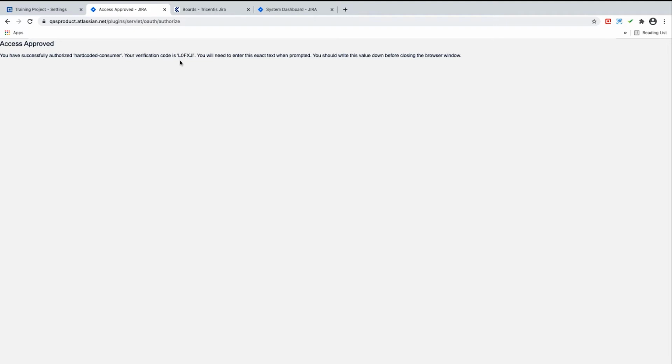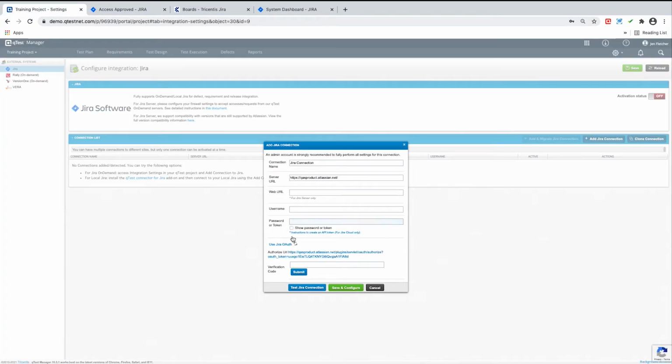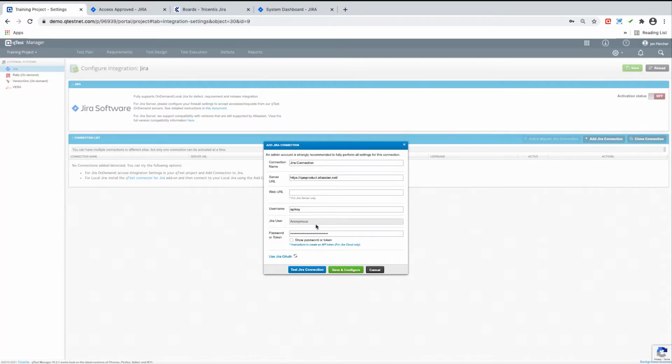I am given a verification code that I need to copy and bring back into my connection box. Once I hit submit, it will automatically put in my Jira information. Note that this anonymous username and password is only connected through that special key and not something that you would save or input yourself. You will not need to put in your general username and password as that is not a secure connection to maintain in qTest.